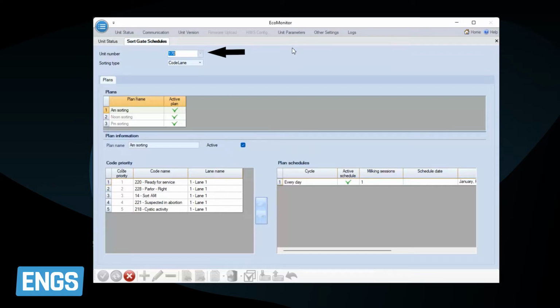Unit Number shows the selected SortGate unit number. Use it to select the SortGate's unit for the plans that you wish to view or update. Sorting Types shows how the animals will be directed when they have a code. Code Lane. The default is used to sort the animal to lanes by the code number.